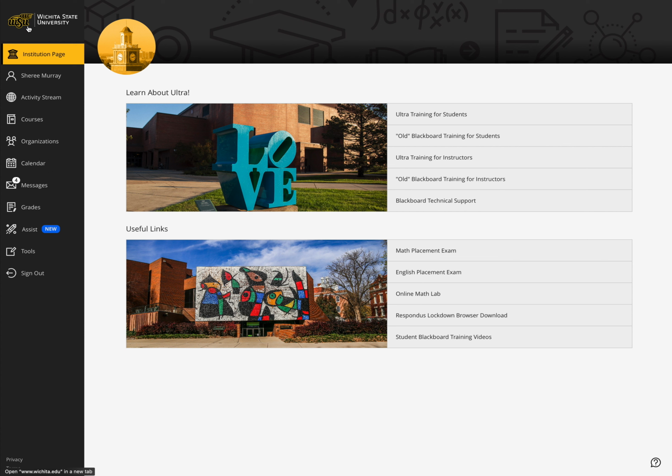To the left of the content window, you'll find the navigation menu. This is where you'll access your courses, organizations, messages, and other Blackboard tools. To find our orientation content, we're going to select Organizations.